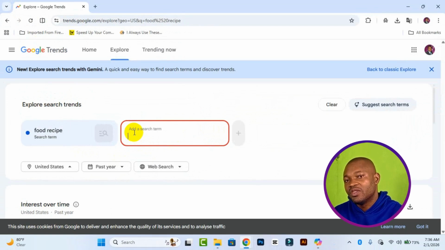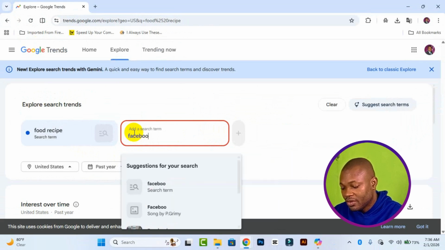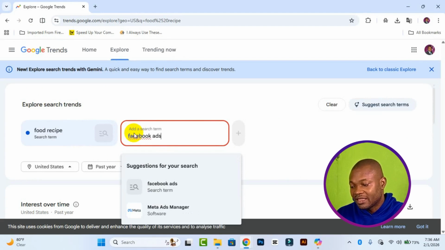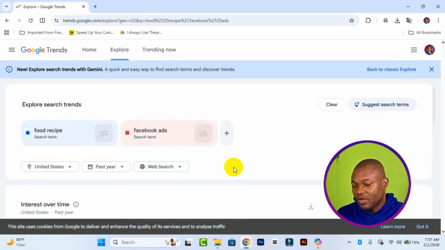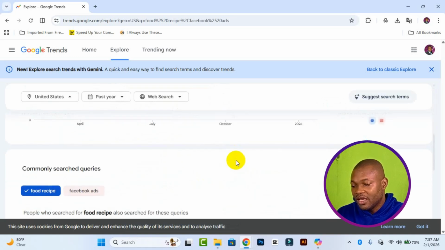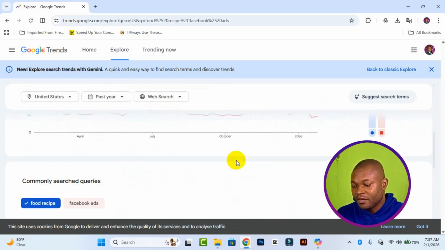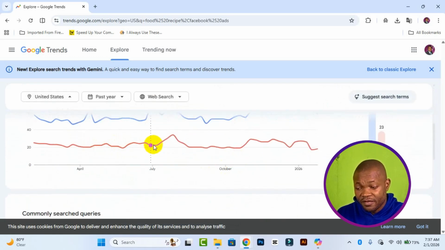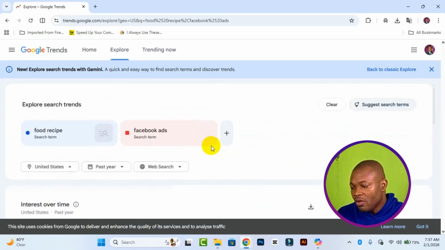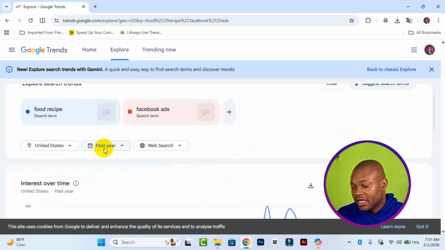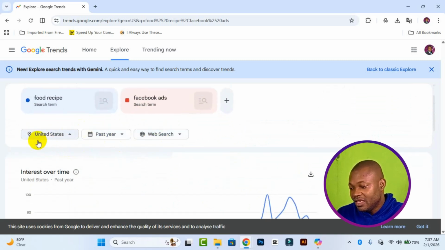Now, let's say for instance, we want to see how people react to Facebook ads. Facebook ads, click on it, and then in a few seconds we are going to get a graph and the result about Facebook ads, just like what you see right here. So you can see a graph result for Facebook ads, which is indicated by this color. So this location still remains in United States. We can check on the recently trending topics for this topic.